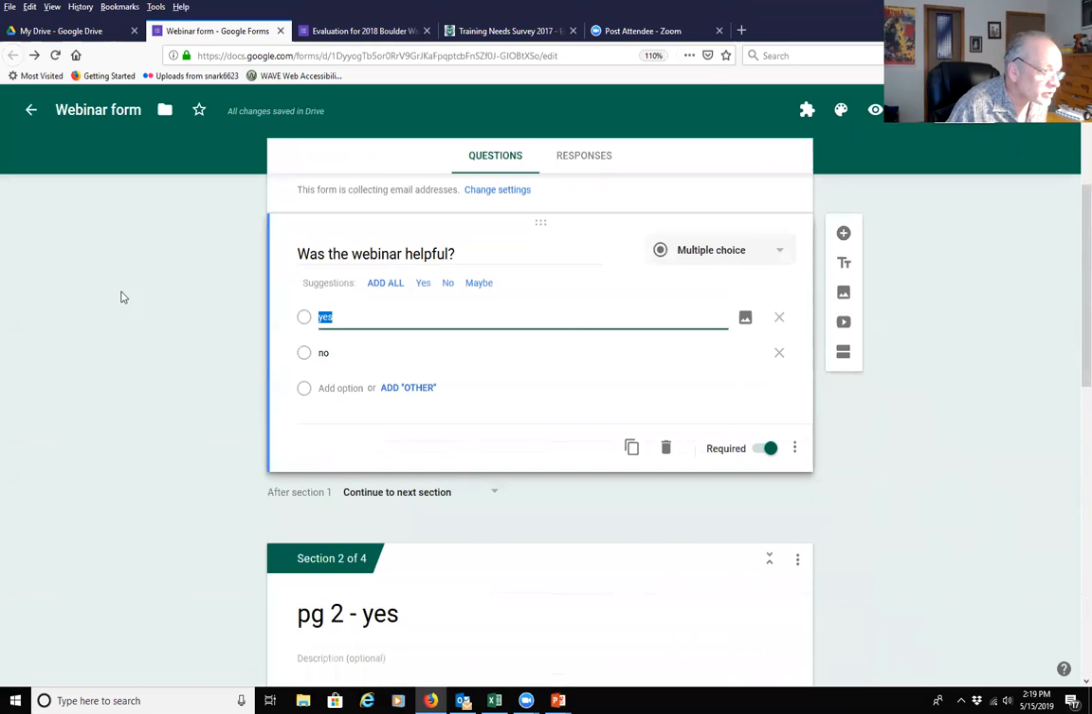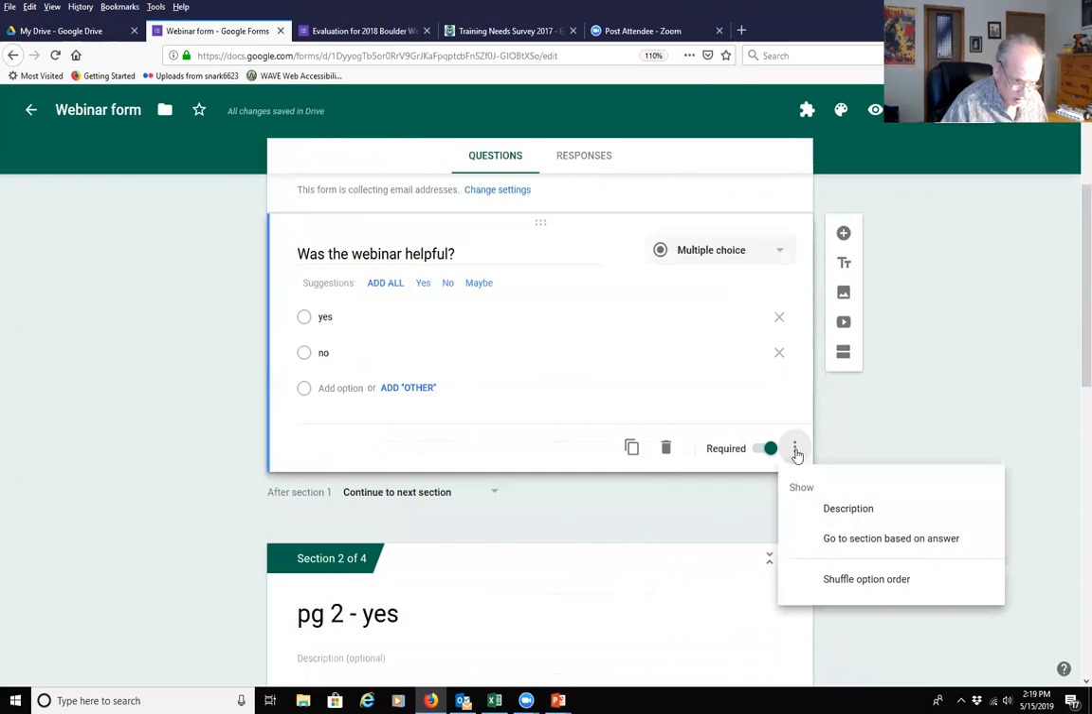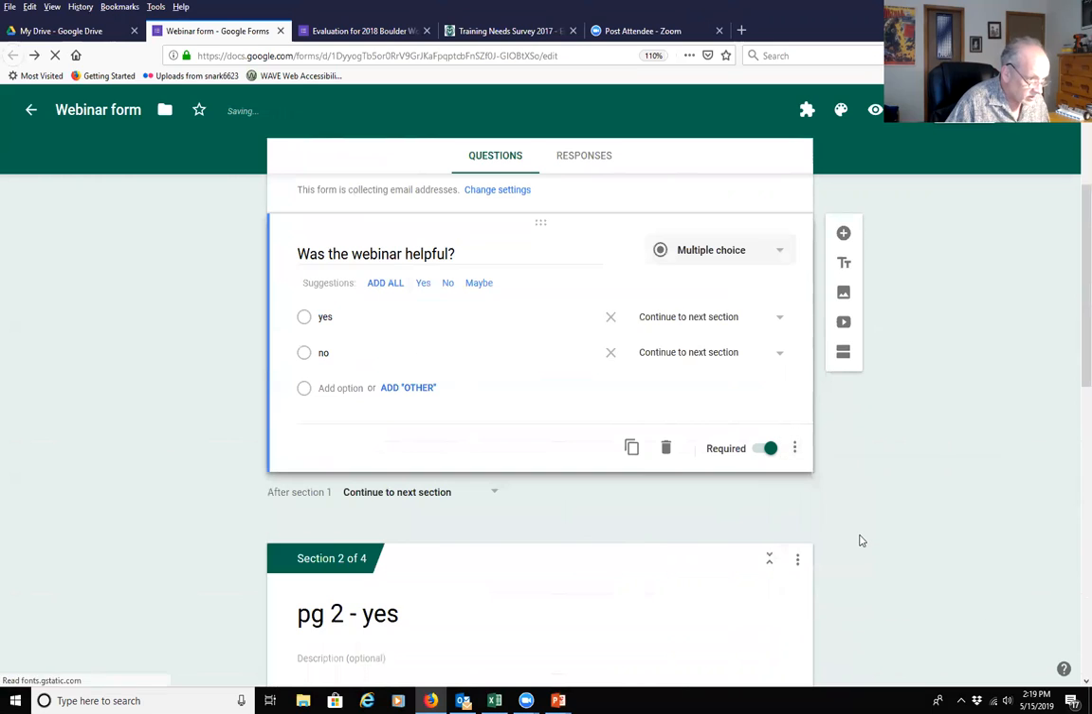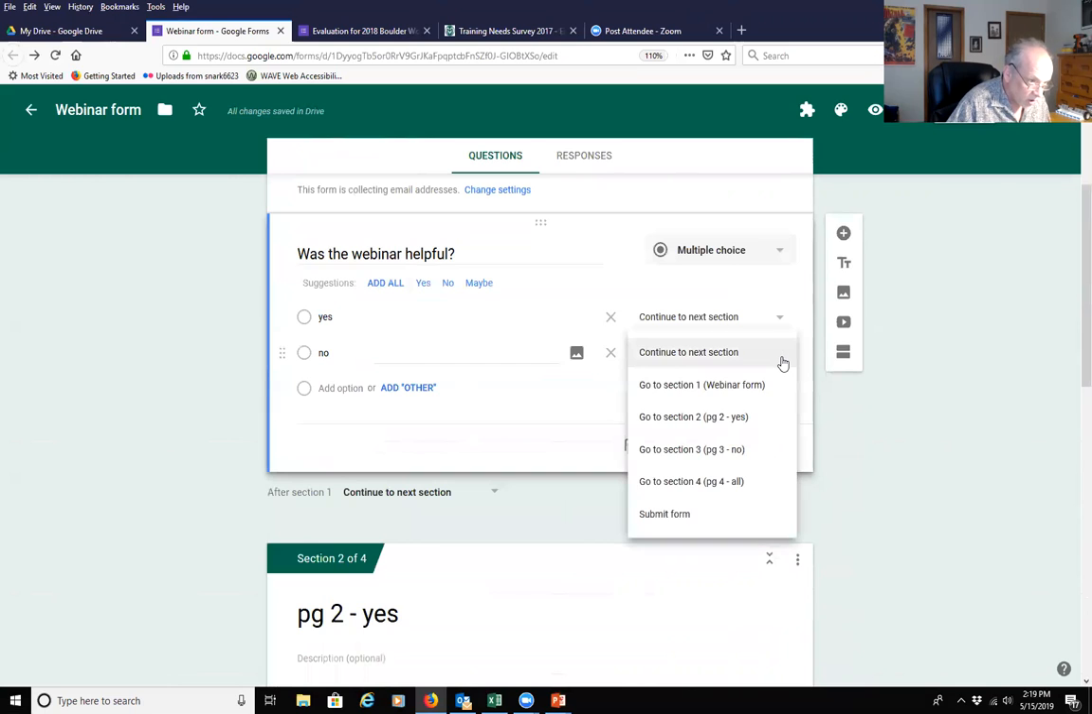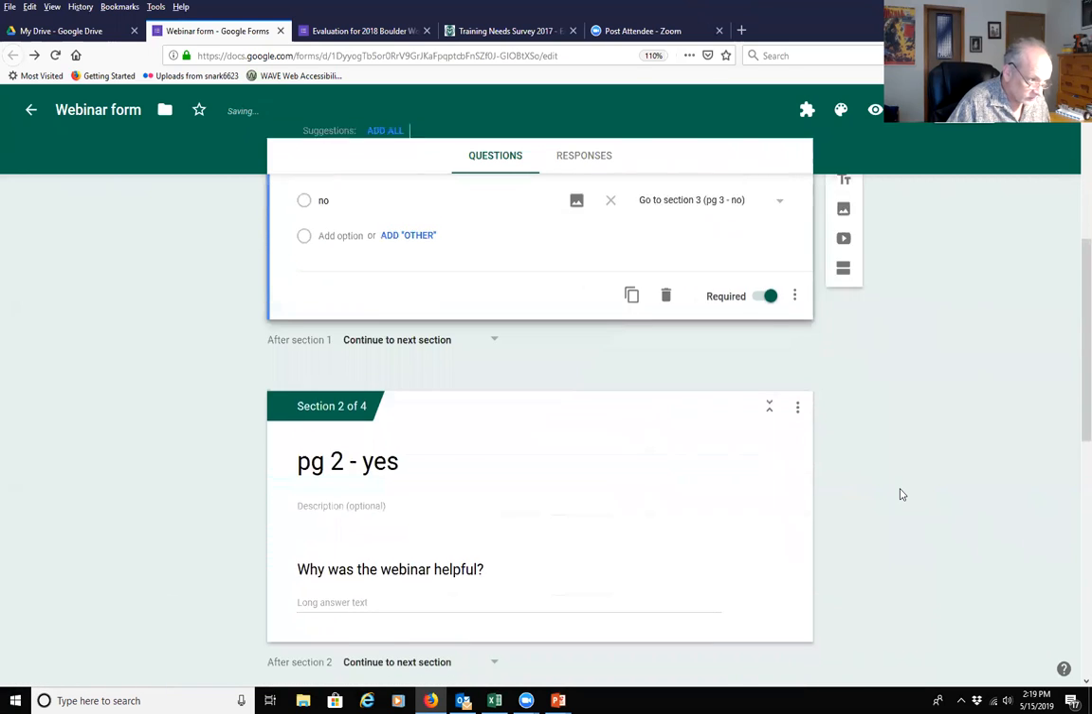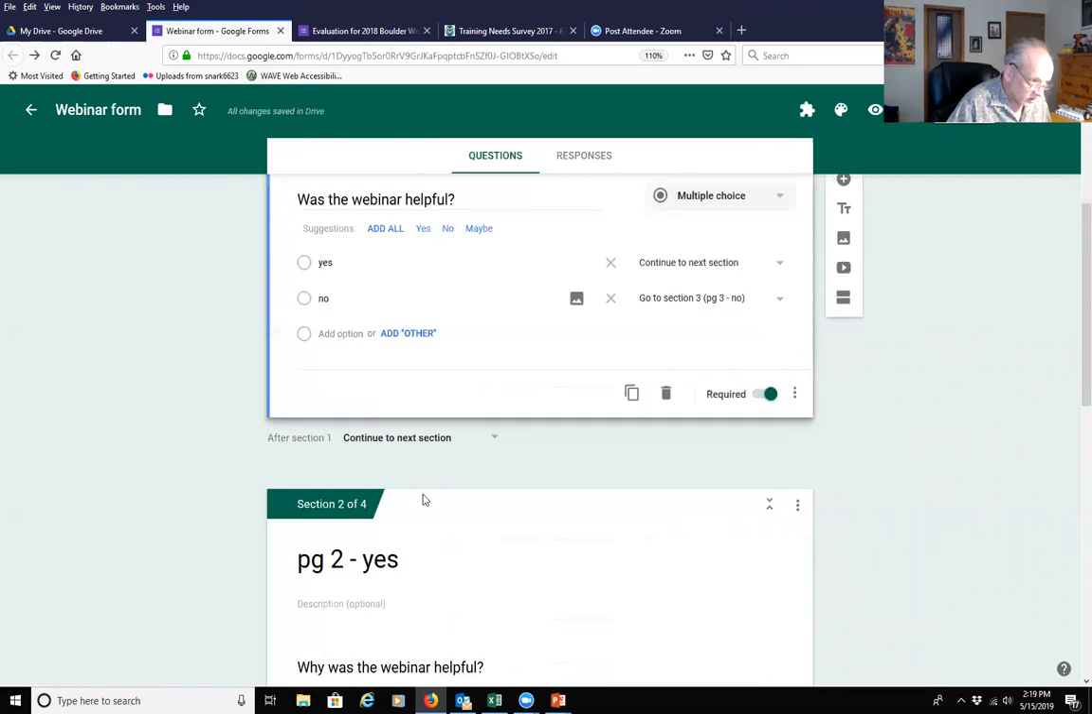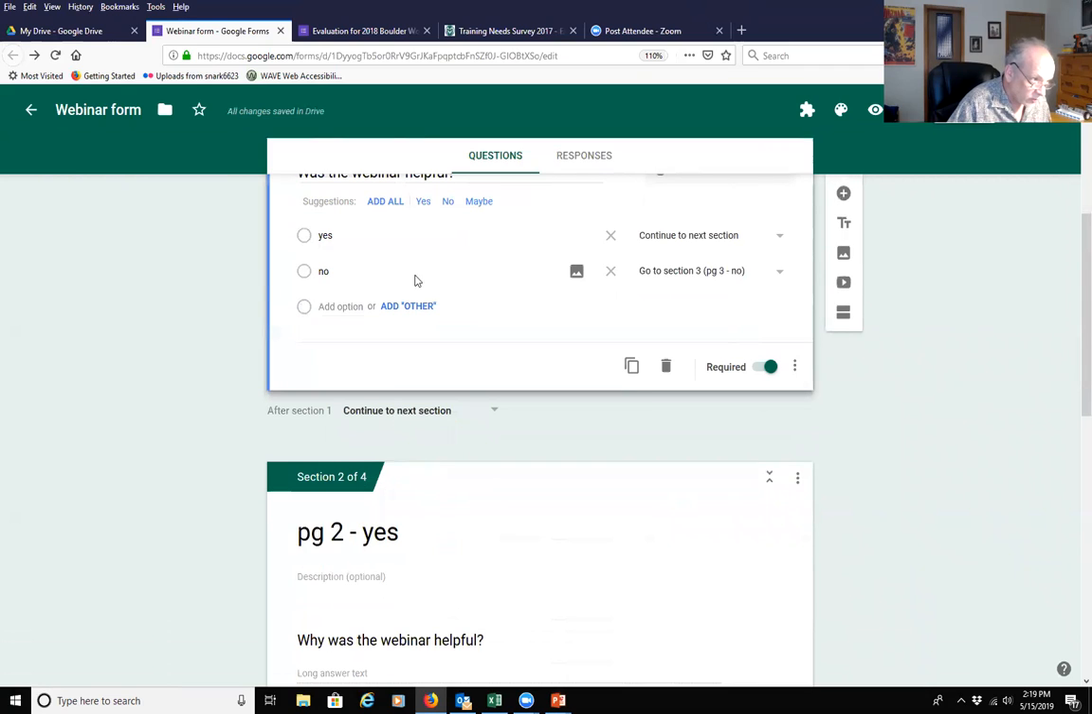So we're going to go back to this question. I'm simply clicking inside the question to get this dialog box back. We're going to go down here to the lower right-hand corner and choose go to section based on answer. And when I do that, these two options appear. We want yeses to go to the next section, and we want our no's to go to section 3 or page 3, no. This we don't need to worry about because we're already throwing our no's to section 3 so we can have section 1 continue to the next section.